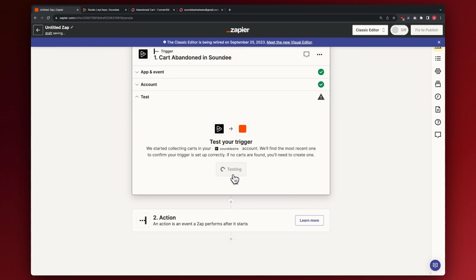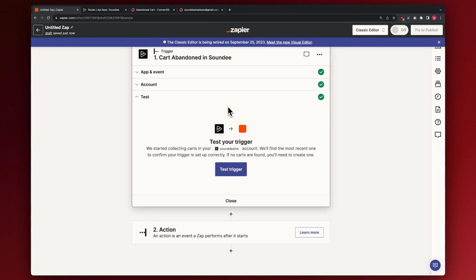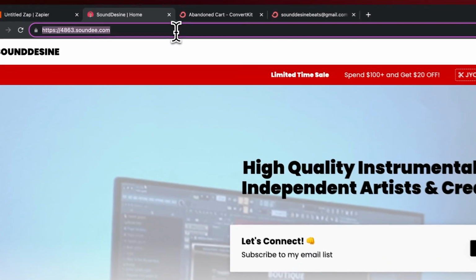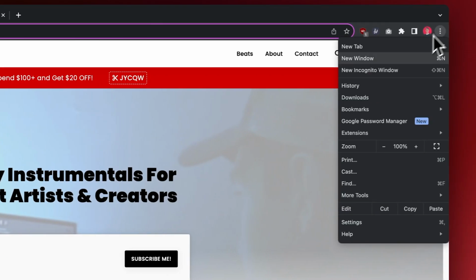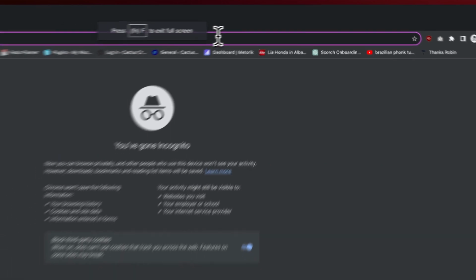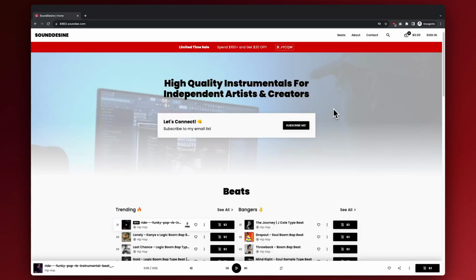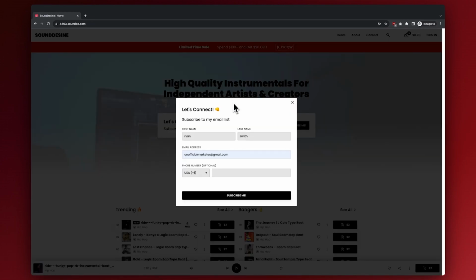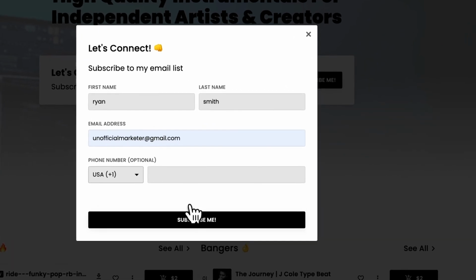So now you're going to have to do a test trigger. Now on this account, I may already have an abandoned cart that is actually linked to an email, but if you don't have one, it's going to say there's no data. So here's what you have to do. Go ahead and get your beat store URL and then go into a new incognito window and load it up. And so now what you're going to do is just join your email list in one of the three ways possible. I'm just going to use the store email opt-in here. So I put my name as Ryan Smith and the email is unofficial marketer. I'm going to click on subscribe me.